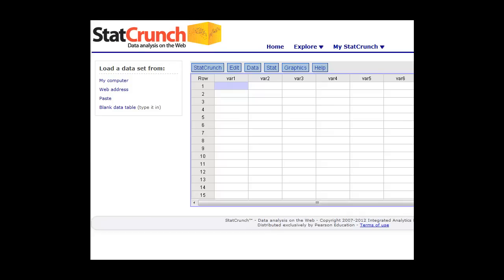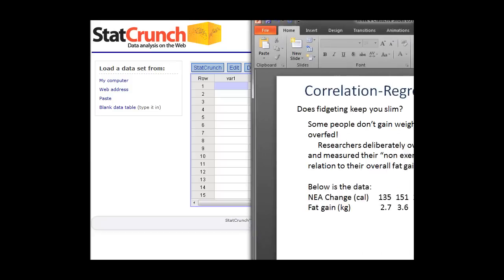In this short video, I'm going to show you how to use StatCrunch to do a linear regression, a scatter plot, and then answer the question: if we have two quantitative variables that are correlated, how do we know that that correlation is significant? And in terms of regression, if we're given a value of X, can we find a value of Y? StatCrunch can do that very easily, so let's start with an example of non-exercise activity.